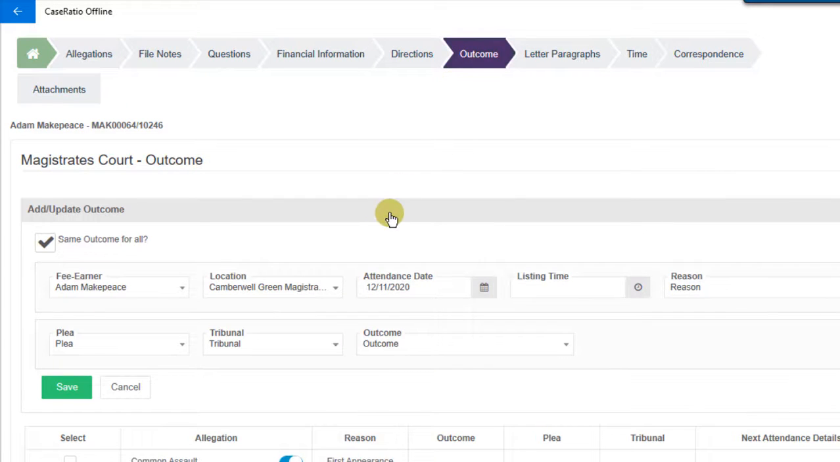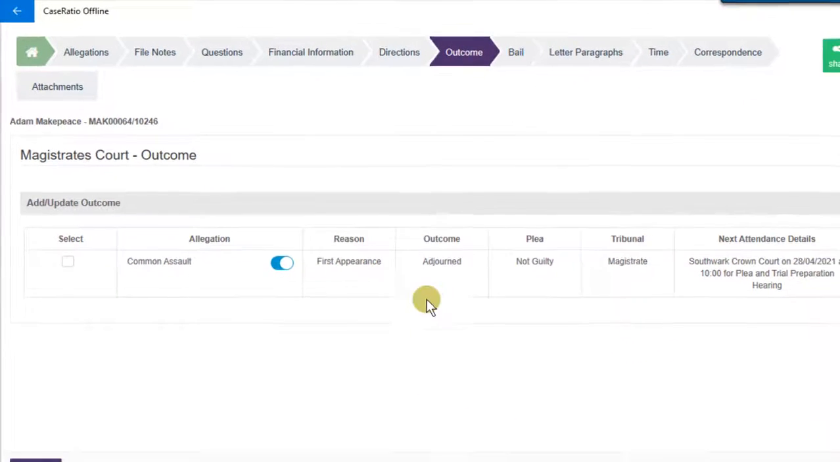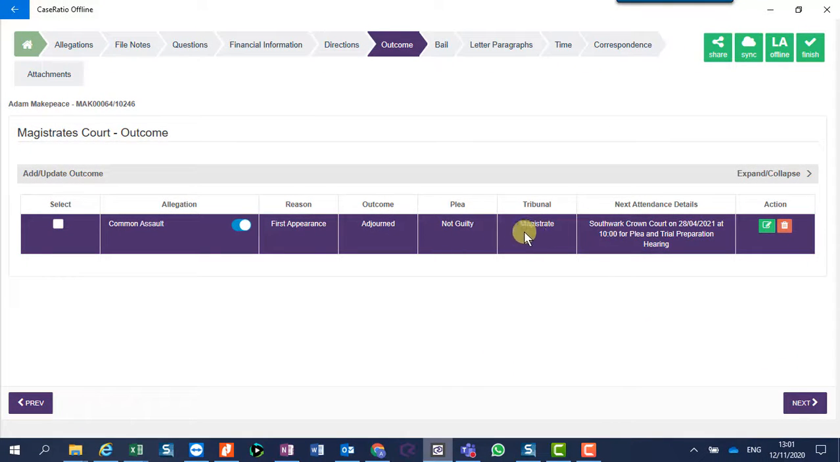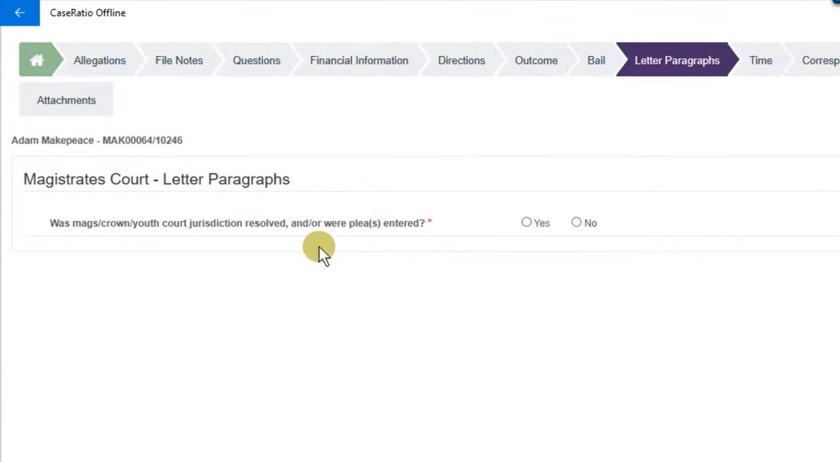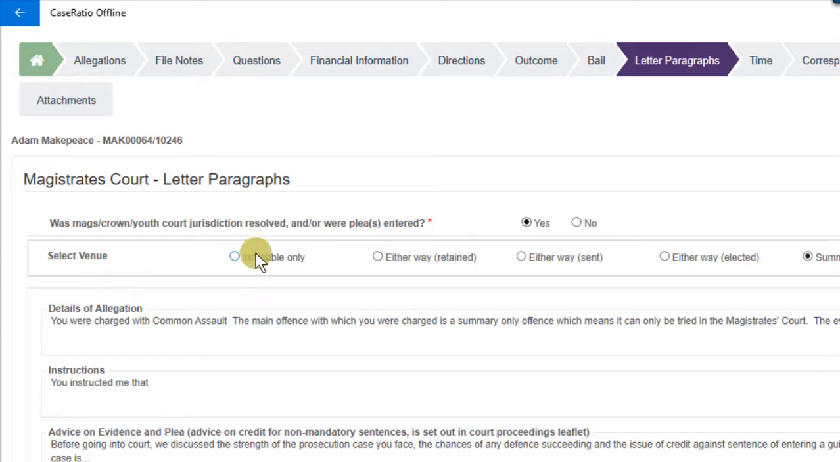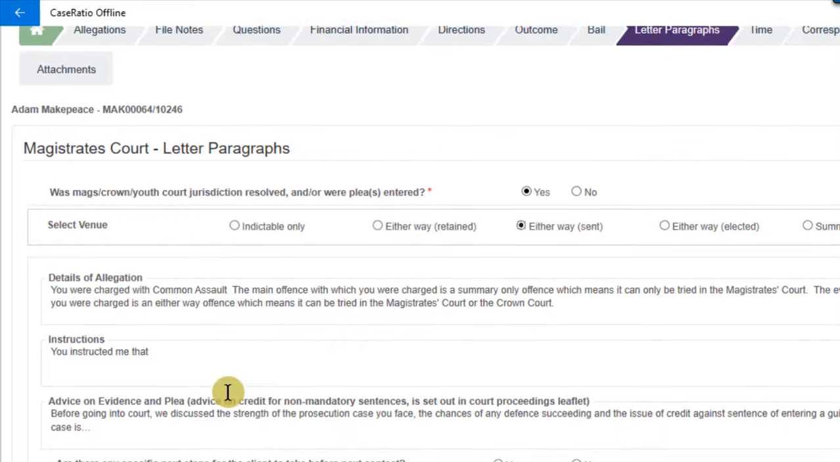I'm going to add an outcome, and in this case the outcome I've added is that we're going to adjourn this to a PTPH. Under the letter paragraphs, here's where we get some additional content for our template letter. So here we know that jurisdiction was resolved. We've got, let's say, an either way that was sent, and we've got then paragraphs in the letter: you were charged with, you instructed me that.